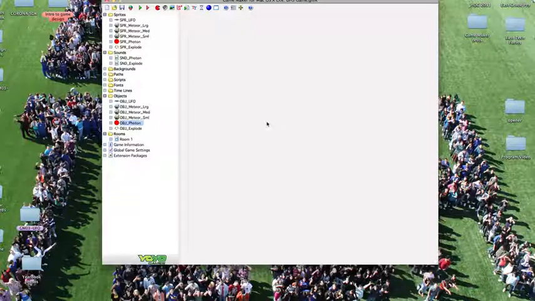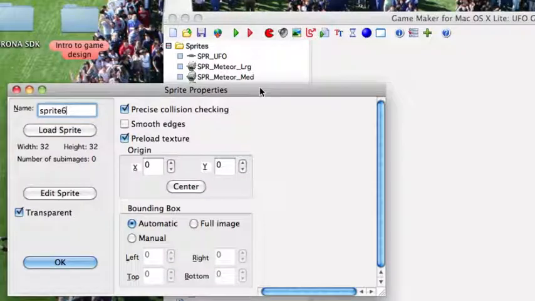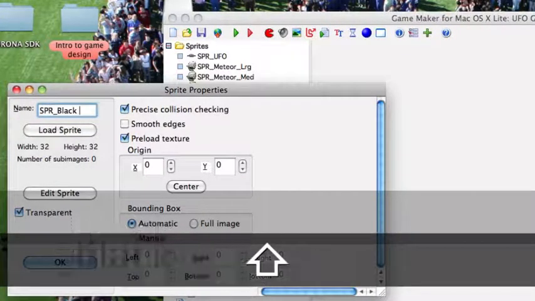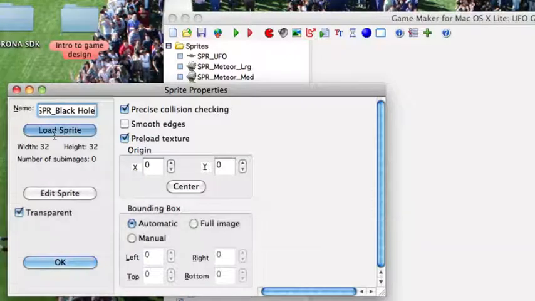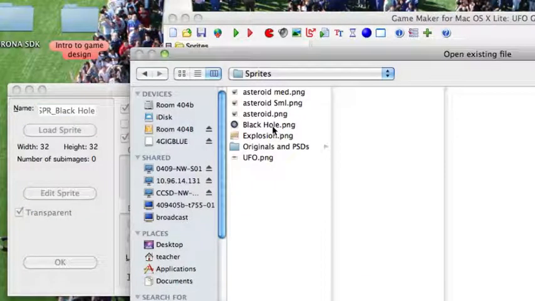Once we do finish shooting down all the meteors, we do want to be able to spawn more meteors. So let's go ahead and set that up right now. We're going to go ahead and create one more sprite, and this is going to be a black hole. So let's go SPR black hole. We're going to load the sprite of our black hole.